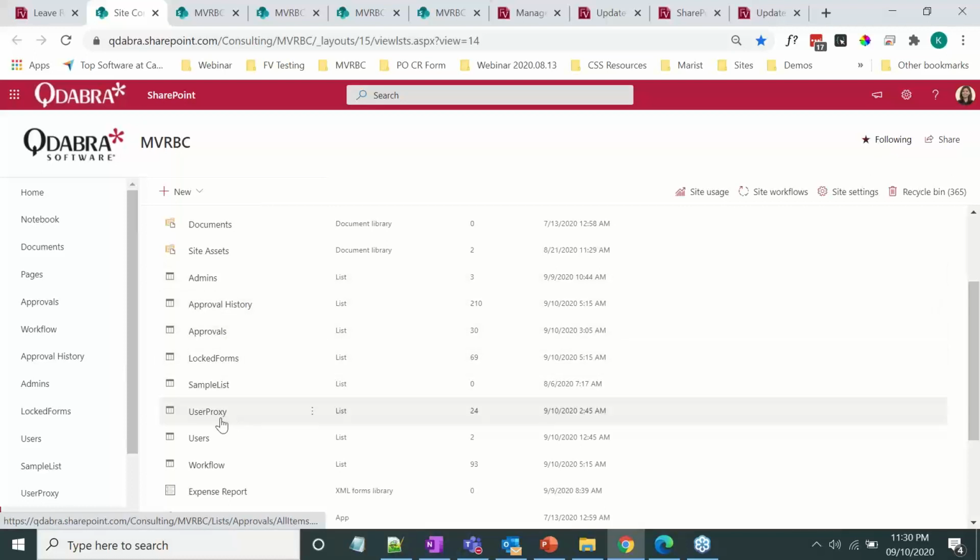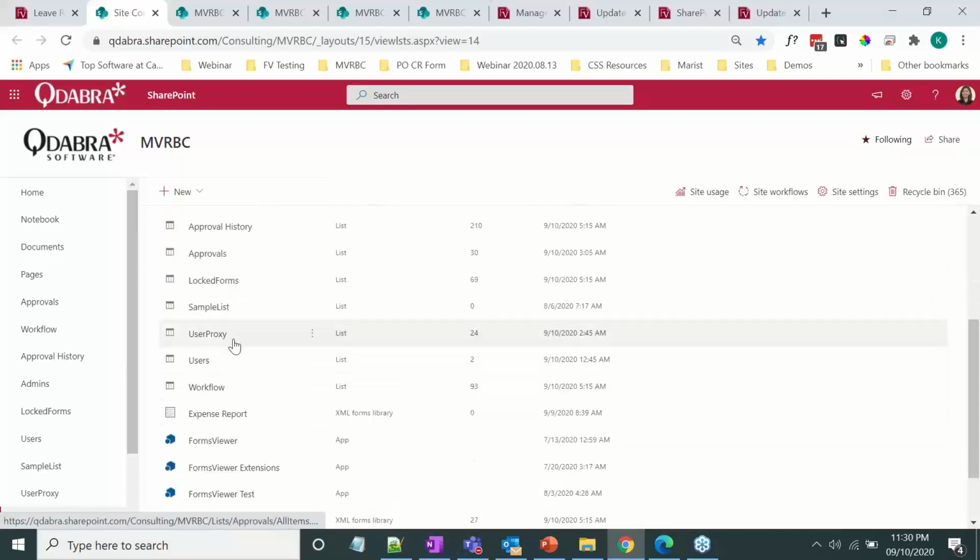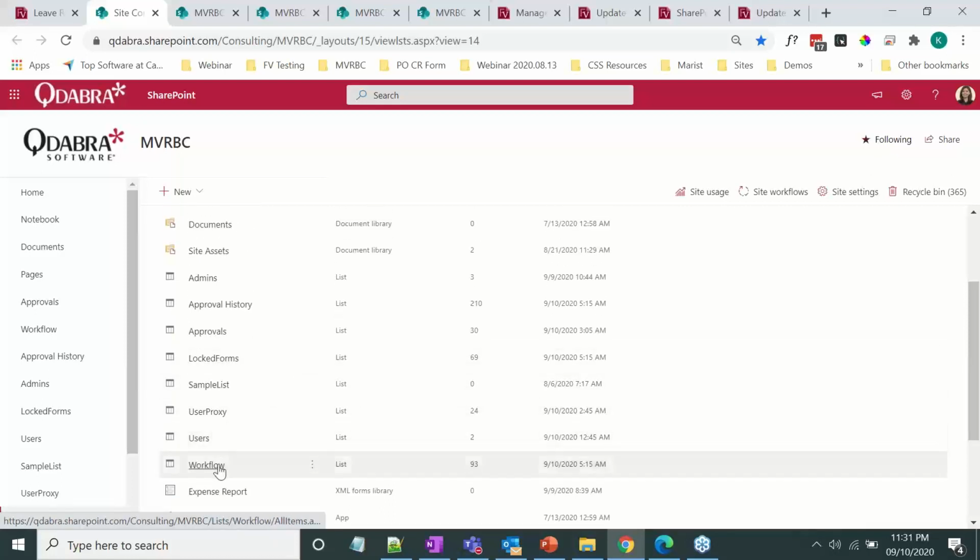What's the sample list? That's different, right? No, that's just users. It's just proxy users. So the approval history, approvals, locked forms, user proxy users, and workflow, right? Yeah, that's correct. Can you show what's in the workflow just to show them how it's getting used?